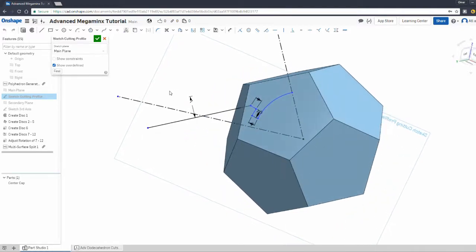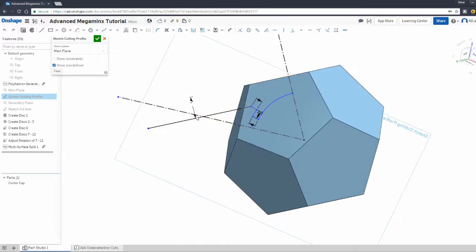So when you look at the sketch, you'll see two parts in it. One is the straight line that is external to the solid, and that is known as the cut itself.